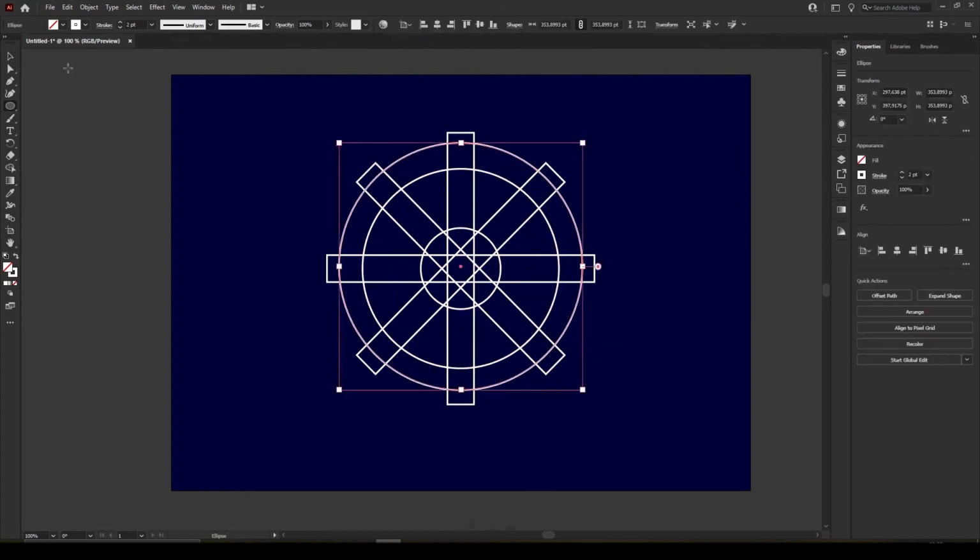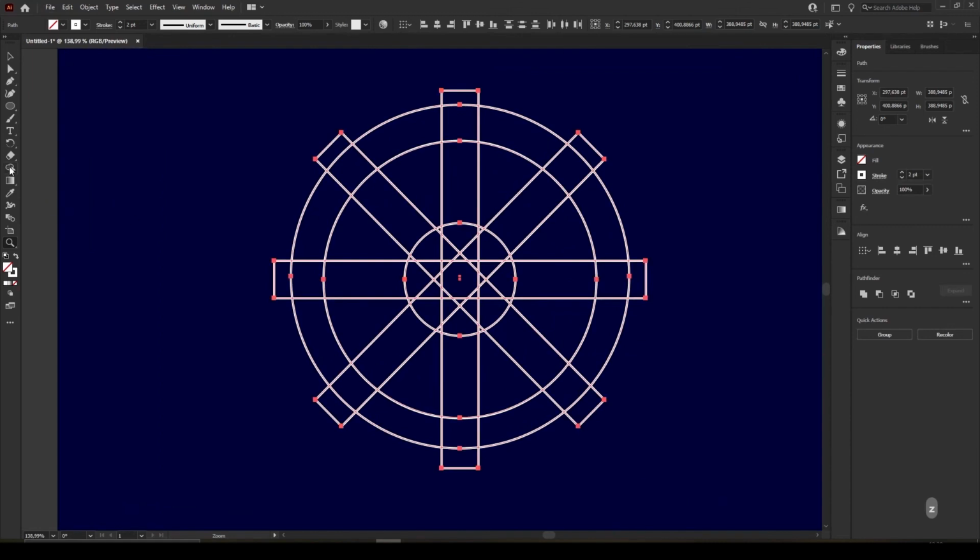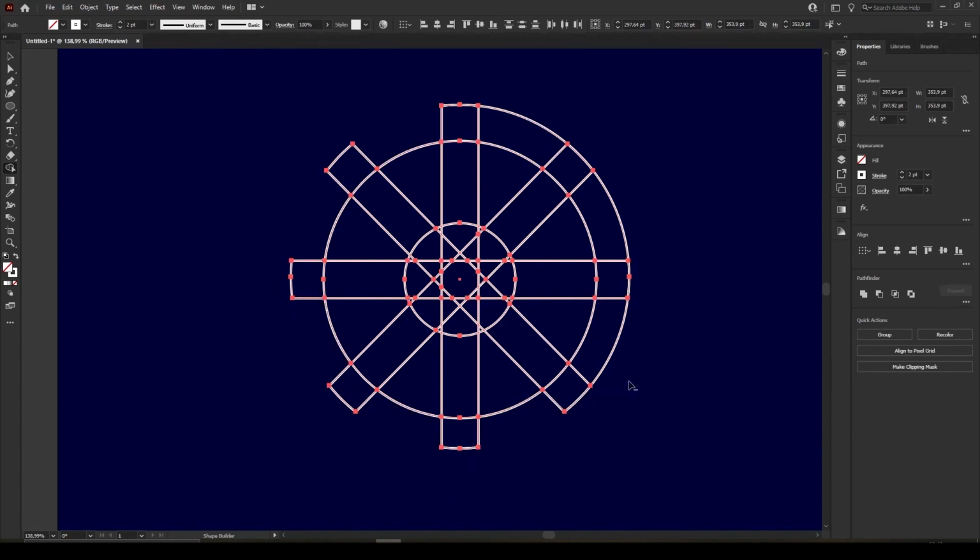Next, switch to the Shape Builder tool, and you can delete any parts you no longer need. Select all the details and start by removing the edges. Hold the Alt key to delete the unwanted segments one by one until your gear is complete.